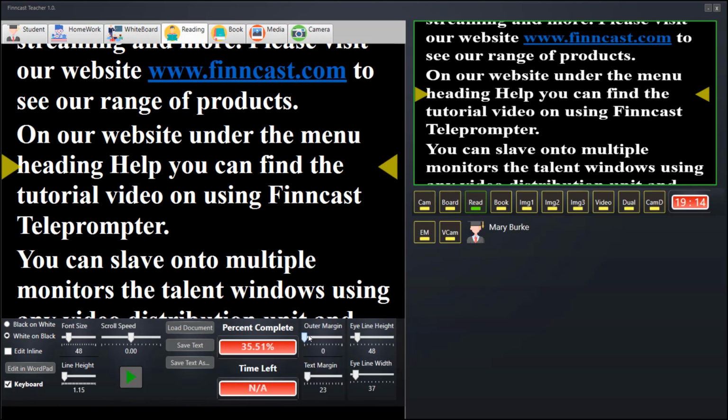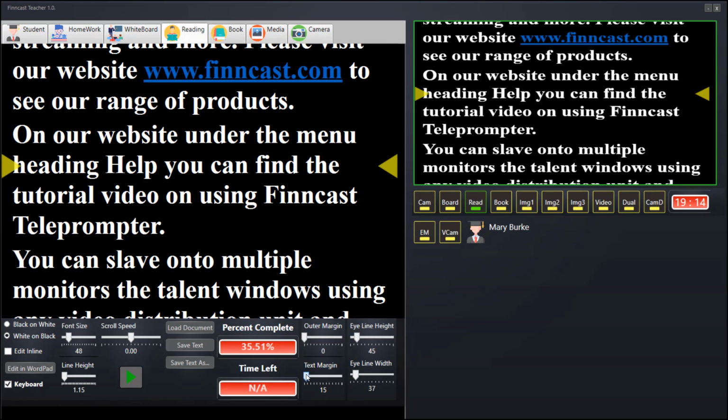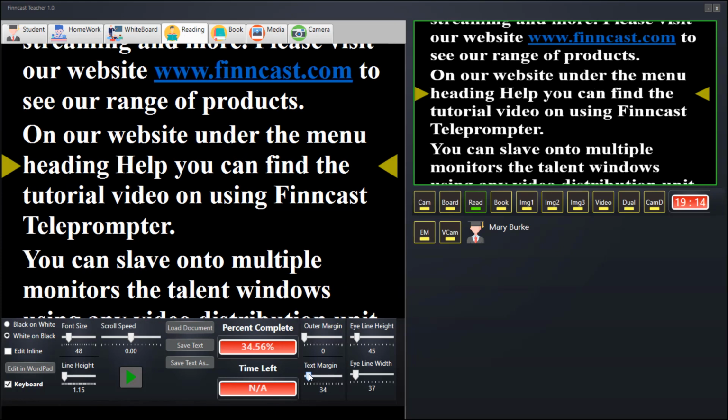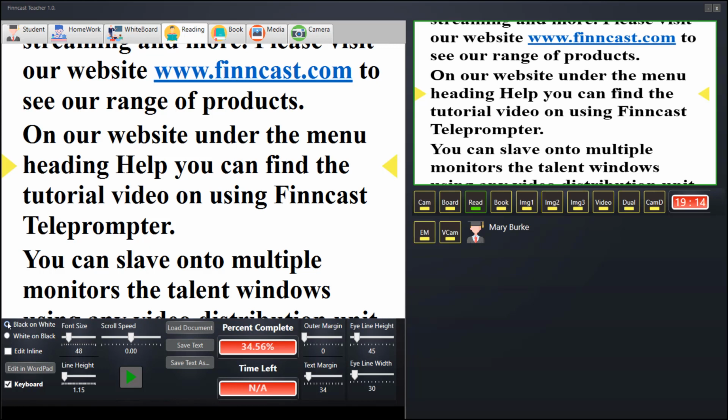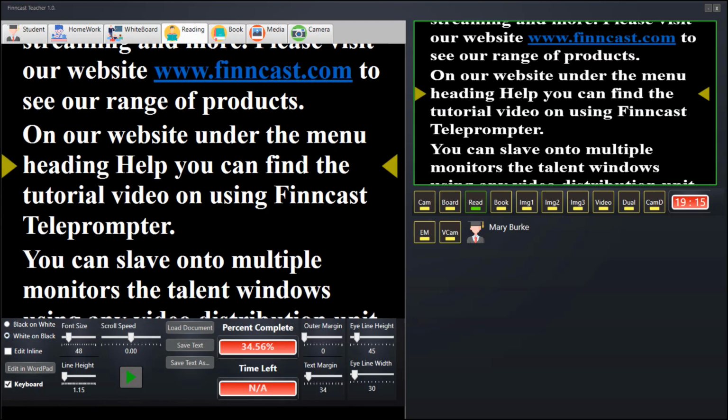resize the pointers for reading, the eyeliners, which is these yellow triangles, the text margin. You can move from left to right, and then you've got line width. You can change it the opposite way around if you prefer. You can have black and white if that's more preferred for the student to read, but my own preference is the white on a black background.